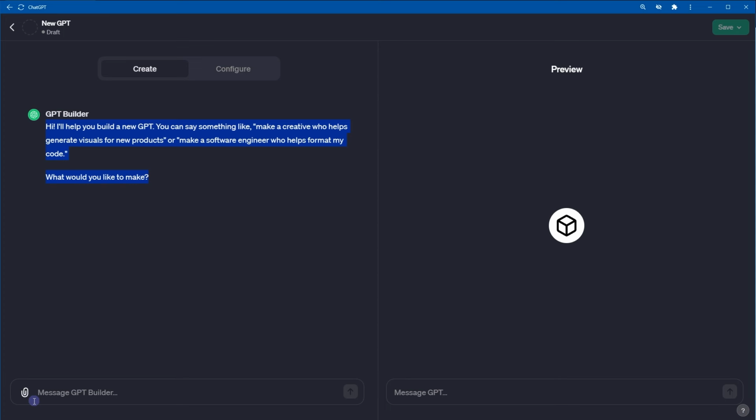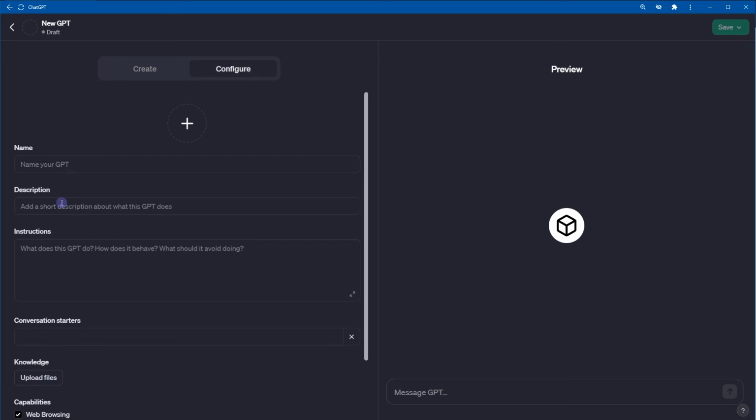To build a GPT, you can also start a new ChatGPT conversation and ask it to give you a prompt for a particular type of GPT. Then you can paste it here to get a custom GPT built for you. Let's see the Configure tab. Type your GPT name and description here. GPT will take input from you in the Create tab and store it in the Instructions box.